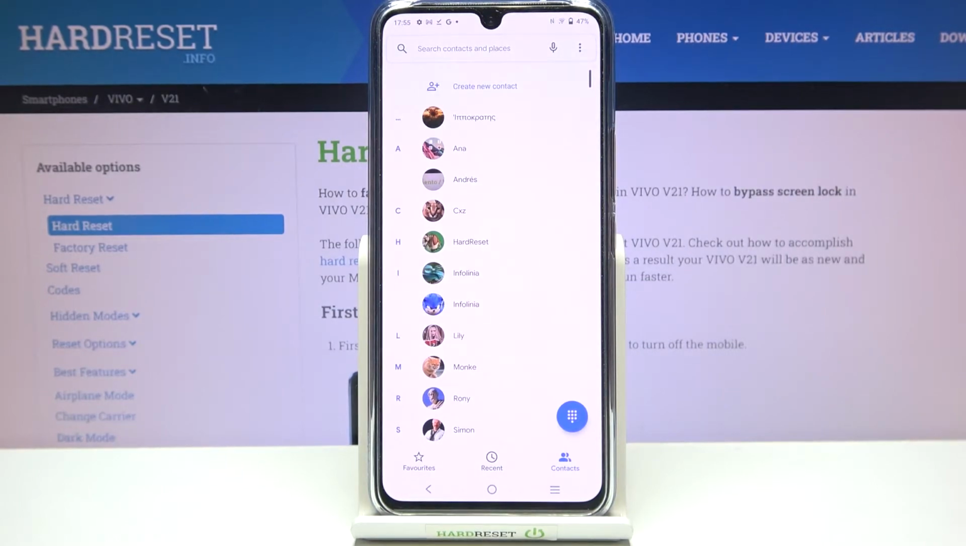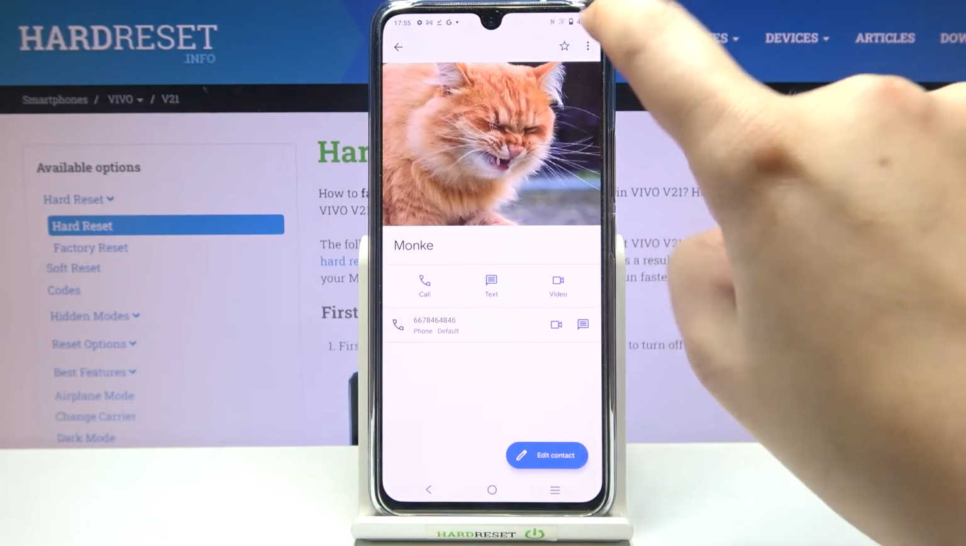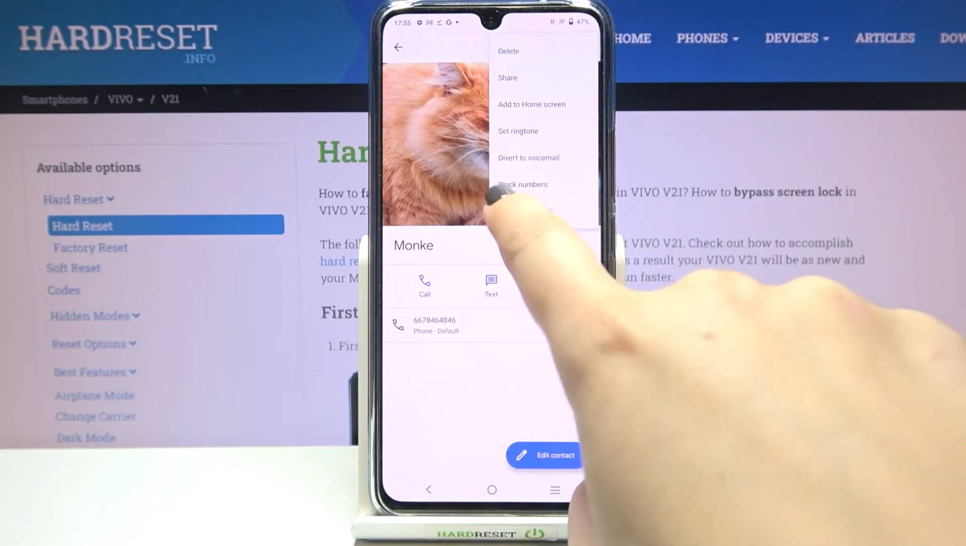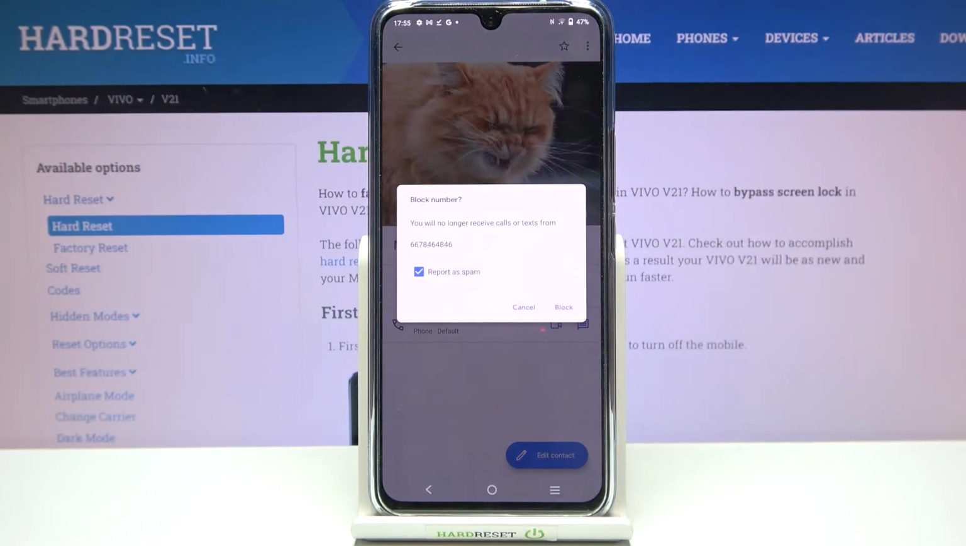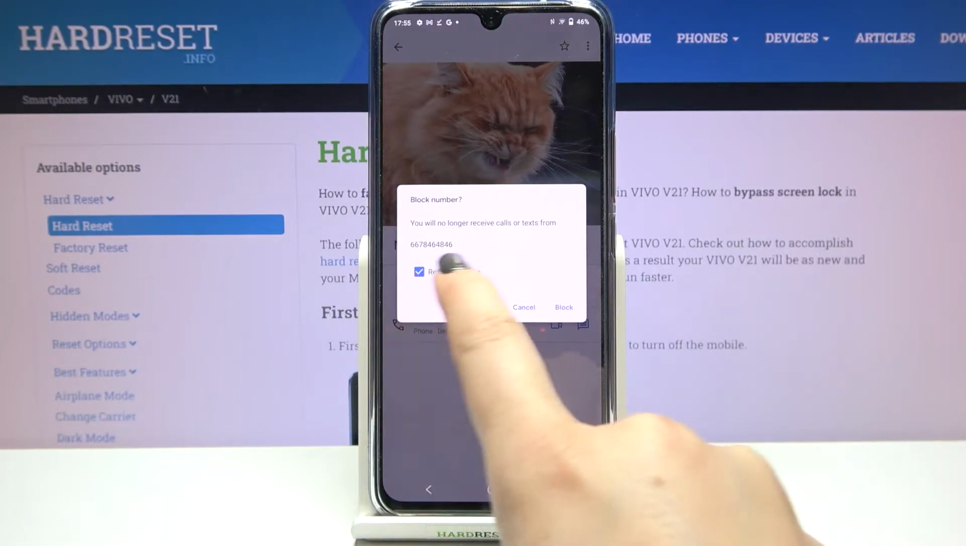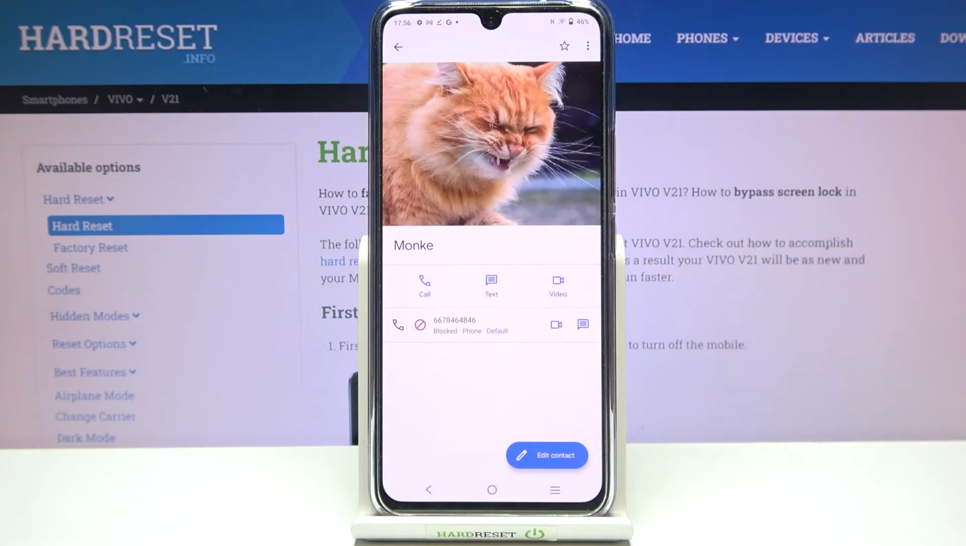Let's begin with this option, and find the contact you would like to block and tap on it. Now let's tap on this three dot icon in the right upper corner, and as you can see we've got the option block numbers. Let's tap on it, and here we've got the information. Our device is informing us that you will no longer receive any incoming calls or text messages from this number. What's more, you can report it as spam. I don't want to do that, so let me untick this option and simply tap on block.